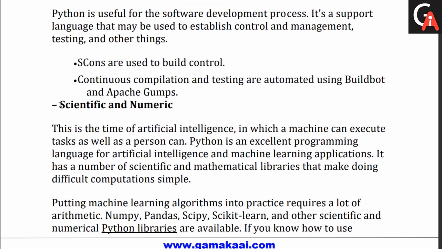Then we have applications regarding scientific and numeric computing. This is the time of artificial intelligence, in which a machine can execute tasks as well as a person can. Python is an excellent programming language for artificial intelligence and machine learning applications. It has a number of scientific and mathematical libraries that make doing difficult computation simple.